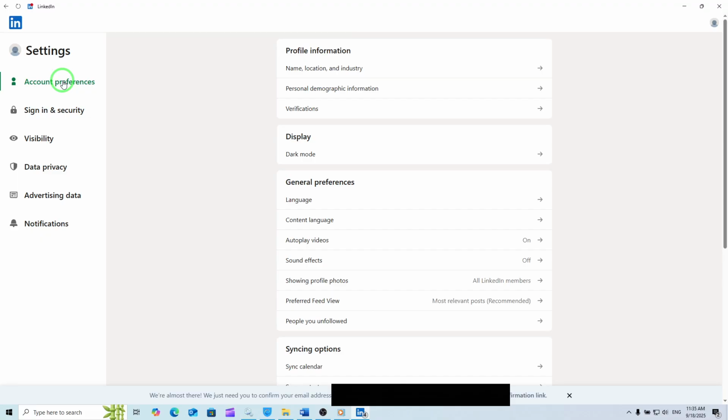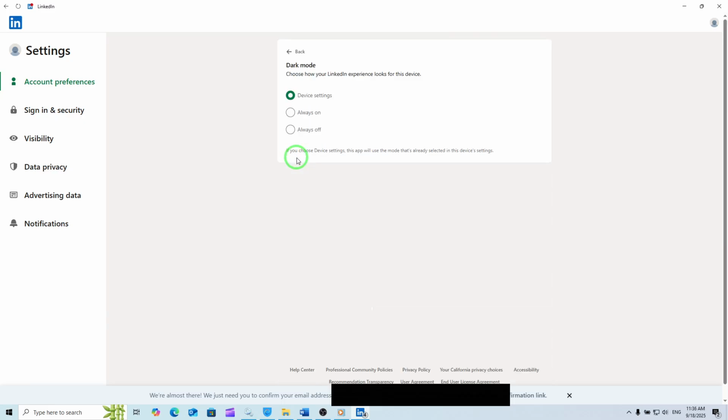Now, under Account Preferences, scroll until you find the Display Settings. This is the key area for managing the appearance of your LinkedIn app. Inside the display settings, you'll see an option called Dark Mode. Click on that to continue.